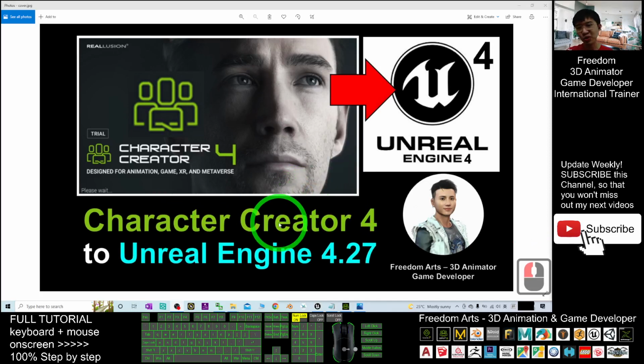Today I'm going to show you how to import the Character Creator 3D avatar into Unreal Engine 4.27 to make him or her become the main avatar in your game project, or any of the NPCs in your game project. So from now, I'm going to show you step by step.